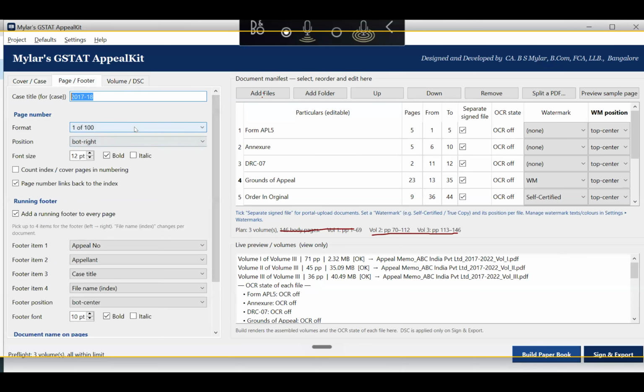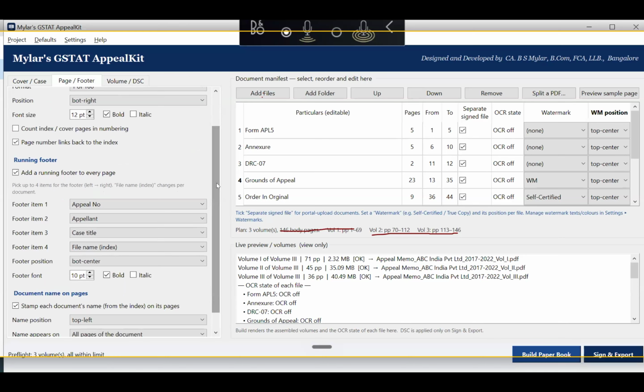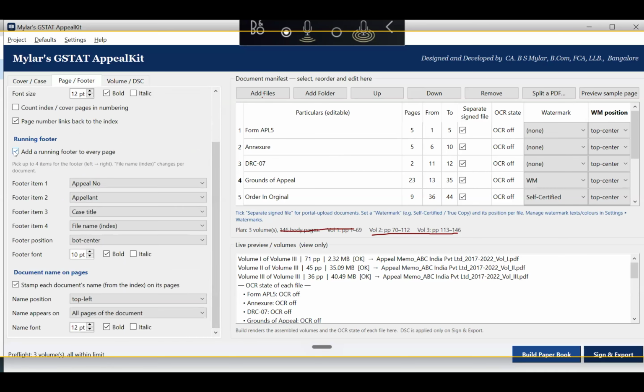Year of dispute, the page number. I have taken standard 1 of 100. If you want only page number 1, you can change it. Also, where you want the page number to appear, you can change, and you can increase the font, bold, italic. If you want to count even the index, then if you click this, the index page will be taken as 1. But in my tool, the index will not be counted in the page number. The page number is linked to the index, with a hyperlink given in the page number. If you don't want it, you can untick. If you don't want the footer, you can untick.